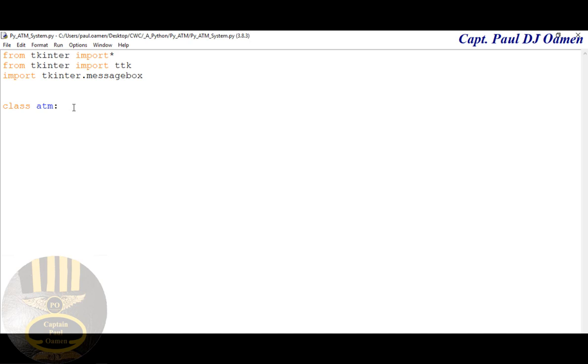Now let me create my function. So let's say init as follows, and that is going to be self, open up a bracket, self comma root. That's going to be the name of my application. So right underneath, I'm now going to call self.root. Self.root is going to be known as root there.